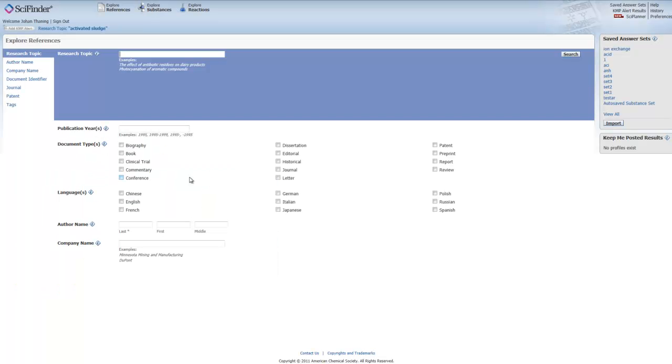In any case, once you use SciFinder, you will have to do it from a KTH IP address. Once you've logged into SciFinder, you have three main tabs: Explore References, Explore Substances, and Explore Reactions. Explore References is useful for searching for a concept or a subject. Let's look for articles on activated sludge. And I should add that this will not only be journal articles, it will also be patents and similar things.